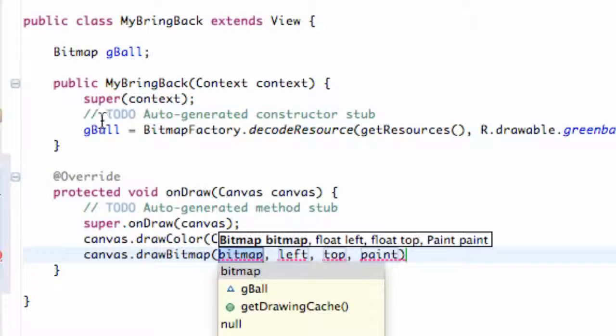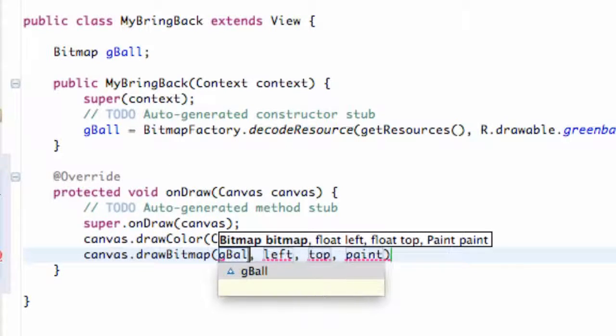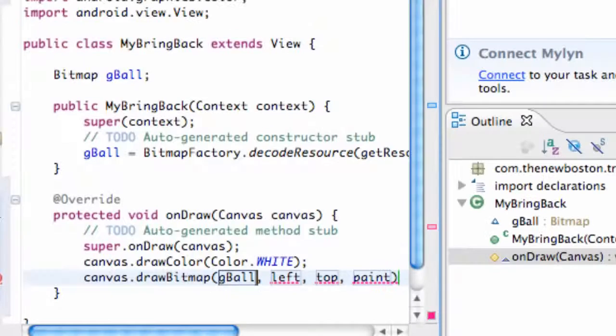Again, we created this bitmap already called gball, so type that out, gball. And then basically, is my emulator pulled up? No. Okay, so let's say this is my screen. I know it's not really the same shape as a screen. Let me try and get it the same shape.